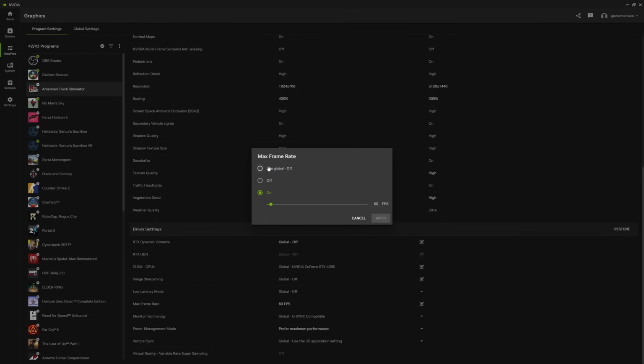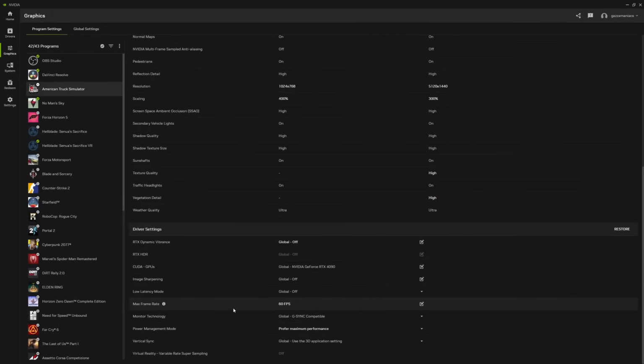So to apply a maximum frame rate setting on a custom value, we're going to select on, and you can either do it by moving the slider left and right, just here, or you can actually just click on here and set the custom value and then click on apply. And once that's clicked on and applied, you can see that we have a value here of 60 FPS set as a hard limit.